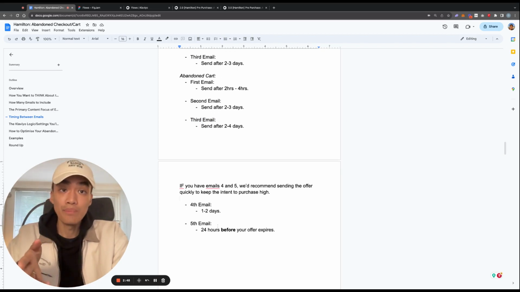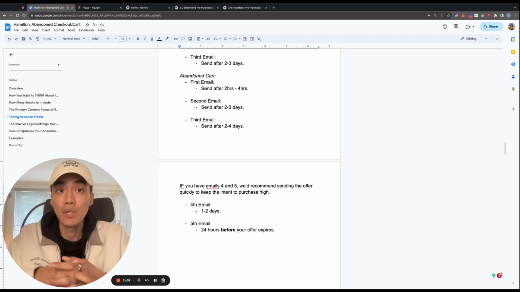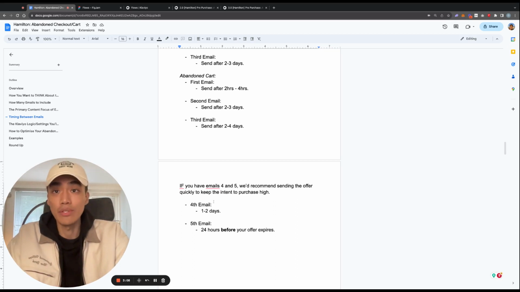And then for the fifth email, you want to send this email 24 hours before your offer expires, right? So if in this fourth email you give them 10% off their next purchase, and you give them 48 hours, then you want to send this fifth email 1 day after your fourth email. Or if in this fourth email you give them $10 off or free shipping, and you say you have 72 hours to take advantage of this offer, then you want to send this email 2 days after. Because the fifth email is pretty much always just going to be an incentive reminder, just send it 1 day before the offer expires, and you'll often find that this email will perform better than the fourth email.